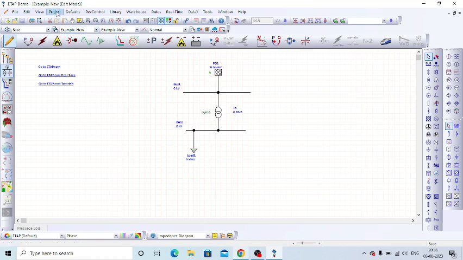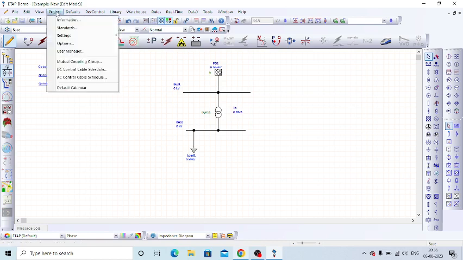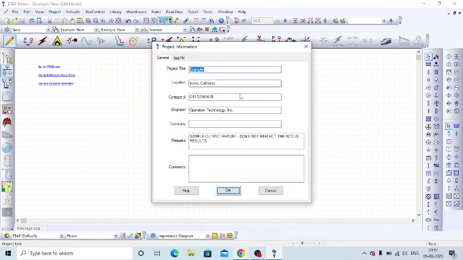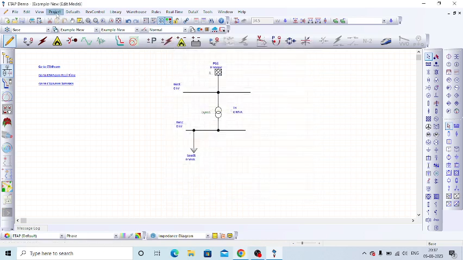Once we open the project, first we need to include some basic information in the project information. In the information page, it is optional. We have to enter the project title, location, contractor, and the engineer who is doing the studies. These are all very basic and optional.